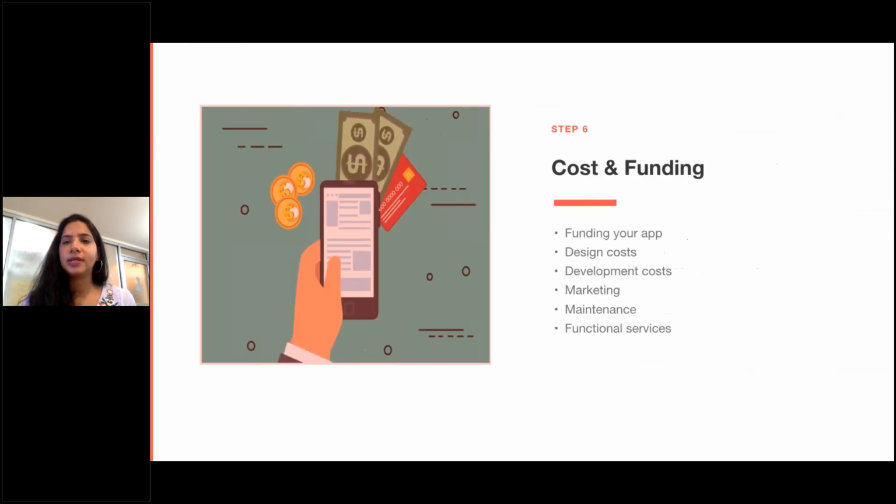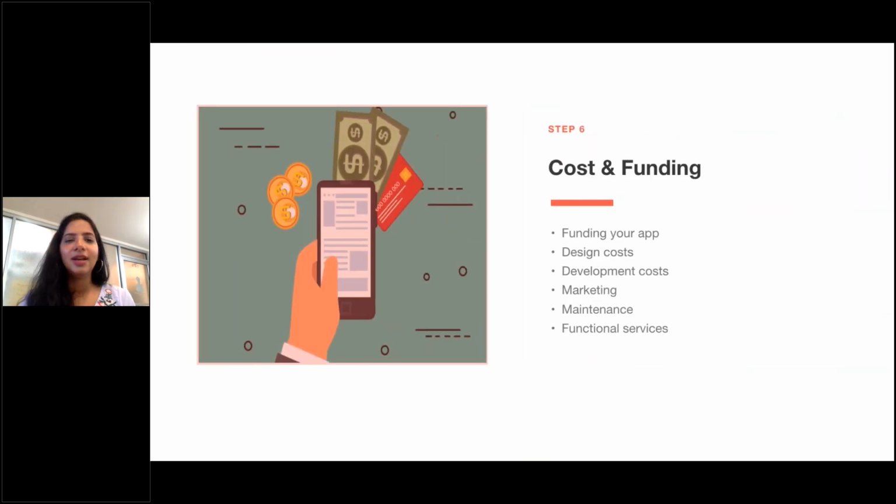Finally, this is the main part. How much does it cost? What are the different costs for building your app? So like I said, there are your design and your development costs. That's definitely a part of this whole process.